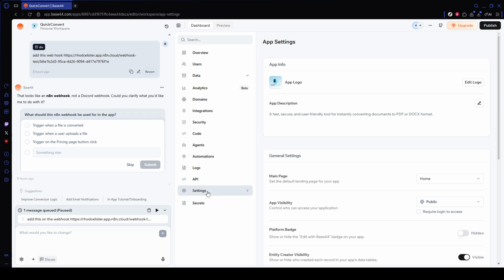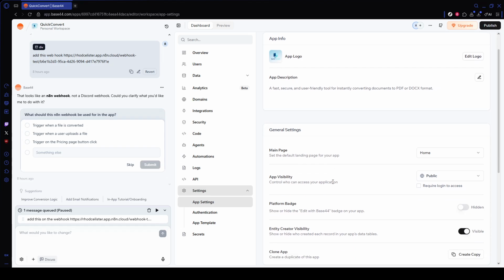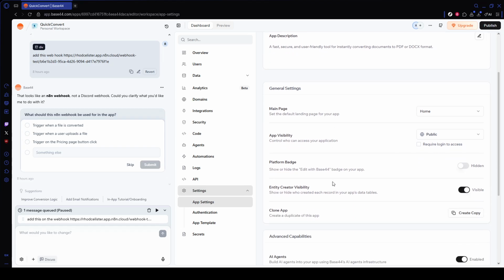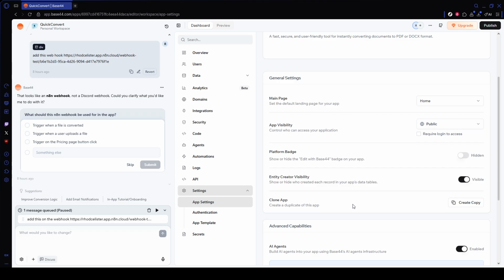Next, go to Settings. Depending on your layout, you'll see it in the sidebar or along the top. Inside Settings, open App Settings. This is where Base44 keeps the controls related to the project's configuration and maintenance actions. In App Settings, look for the Create Copy option and click it.